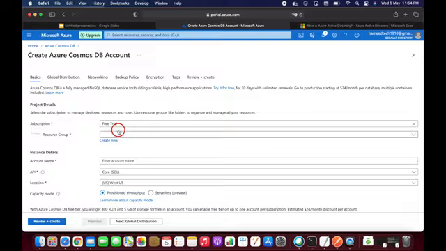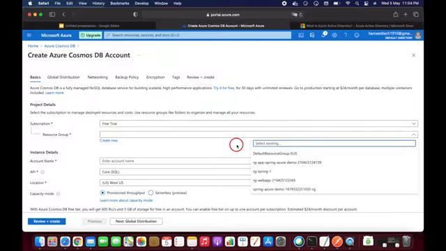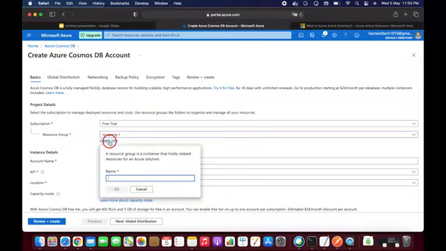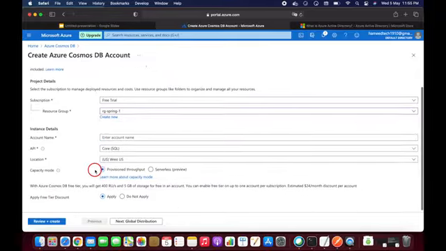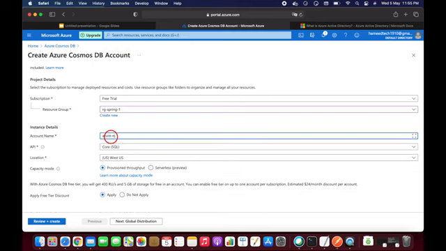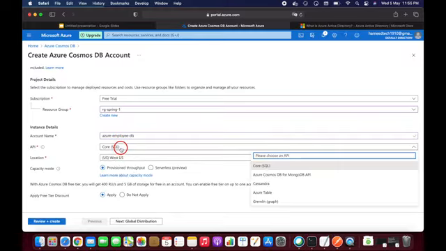Here we need to select the subscription and the resource group. This is my subscription, and let me select an existing resource group. If you don't have any resource group, just create one by using this button. You can provide the name and click OK, and it will create the new resource group here. And the account name: Azure Employee DB.